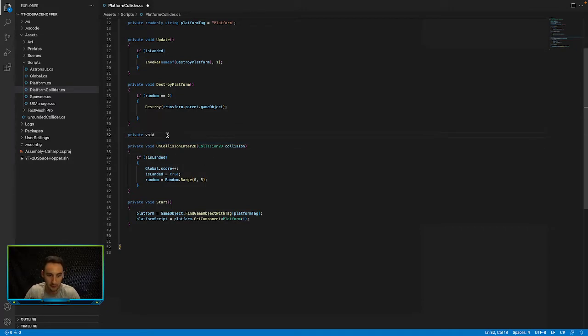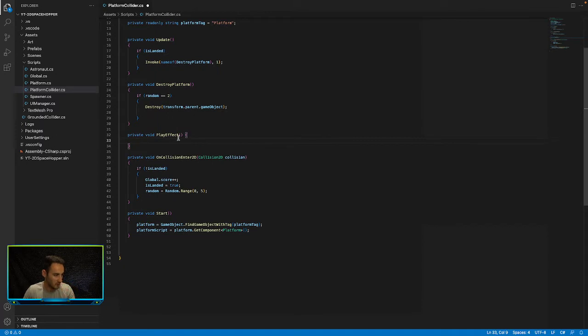Play effect, play, like that. Okay, and then in here we want a transform. Transform like that. And then we also want a collision 2D collision like that. Cool.